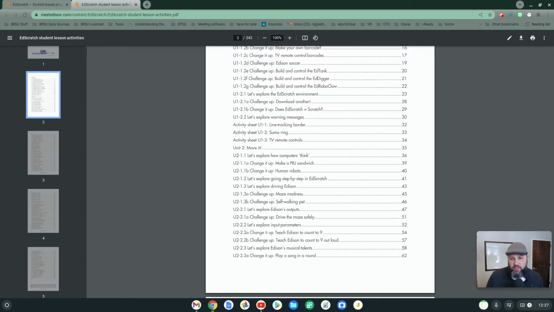For the EdScratch stuff, I've included some of these units that I would like you to complete. It's not necessarily an assignment. It is part of the lesson and the learning process for EdScratch.